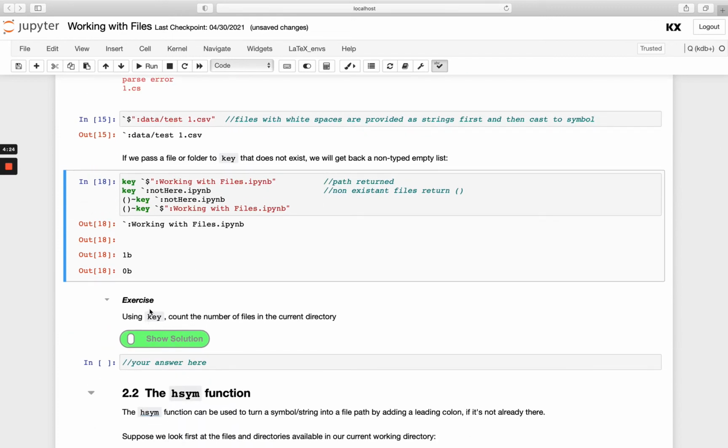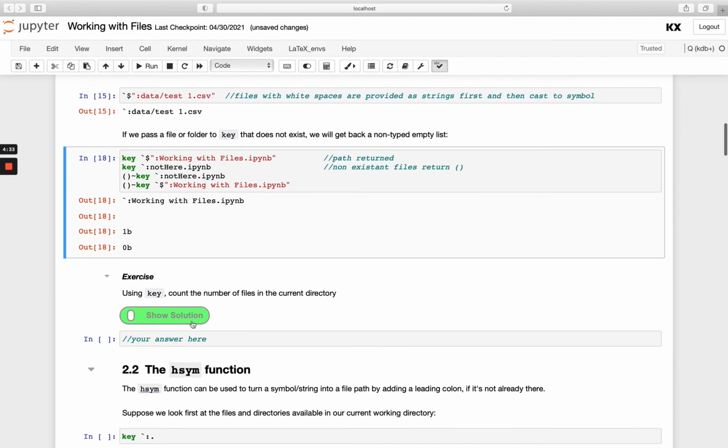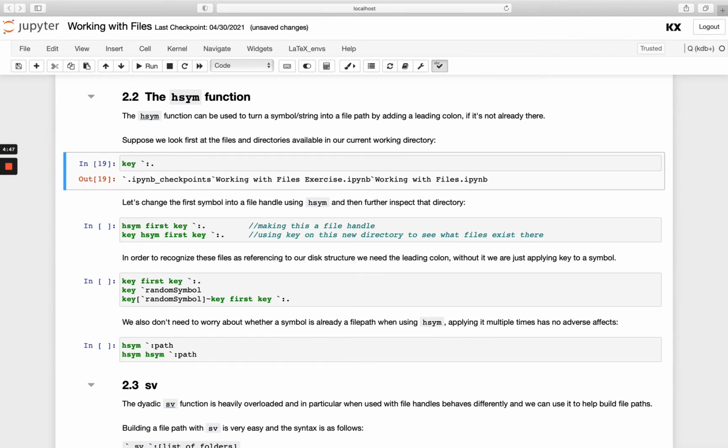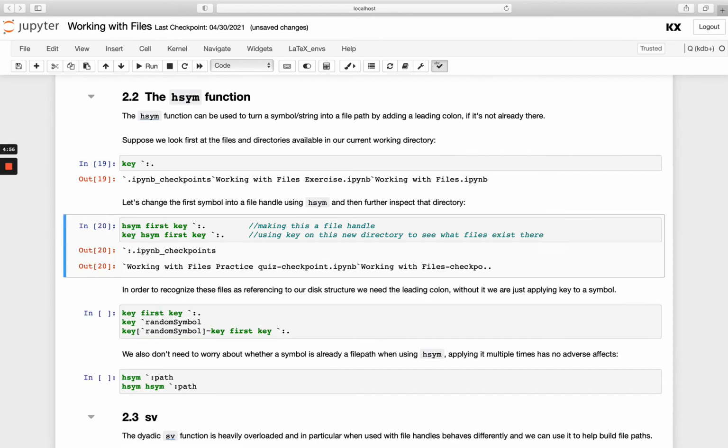Okay, so have a go with this exercise using key and count the number of files in the current directory. When you're happy with that, we'll move on and look at our next important keyword, which is hsym. So hsym is really useful. You've seen above, we had to manually type out the backtick and the colon. What hsym will do is basically add that colon for us, which means we don't have to do it. So if we run key here, you'll see the colons aren't in there by default. So we can always run hsym in front of that, and that will add the leading colon. So it saves us having to convert it to a string, add in the colon, and cast it back to a symbol. It just combines multiple steps in one.